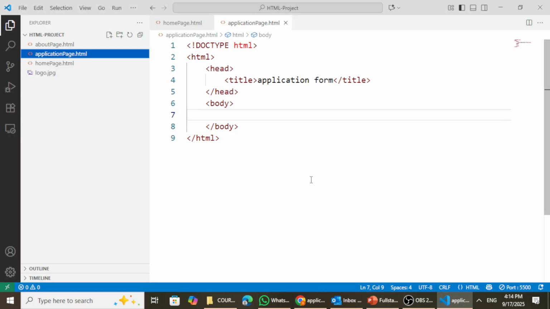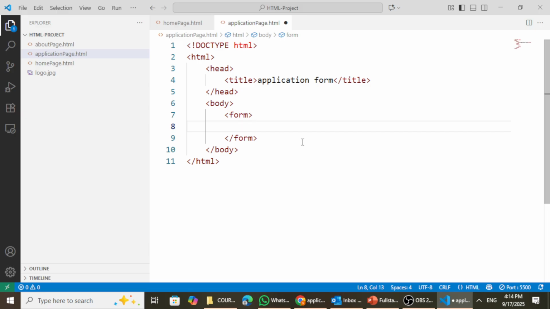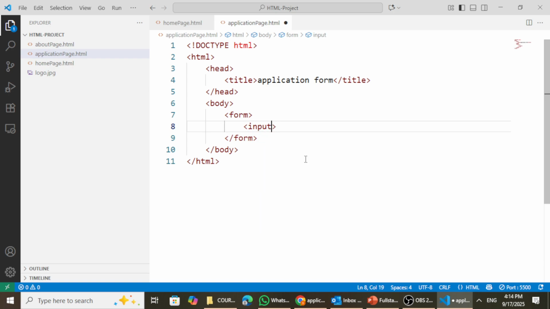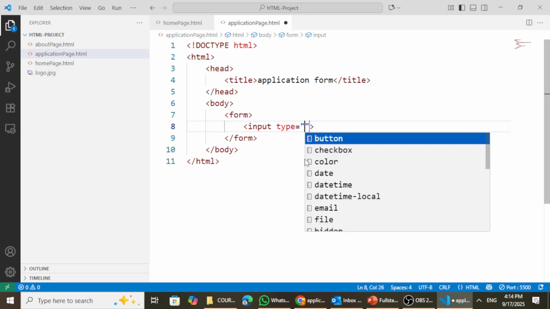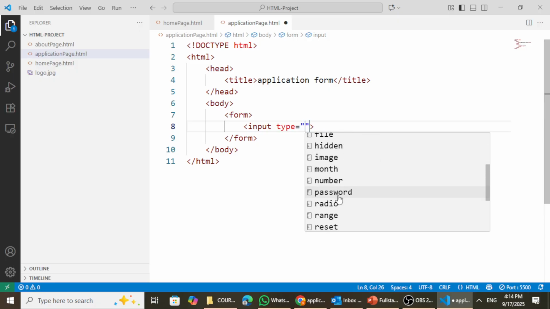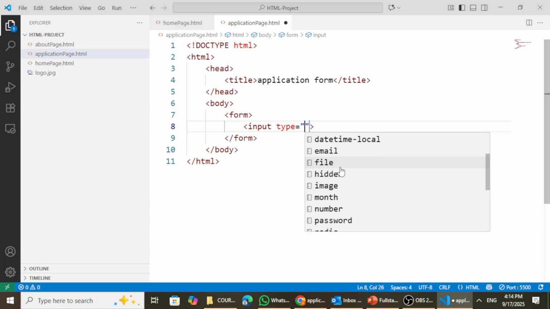So let's put a simple form here, and to add a form we're going to use the form tag. Then within the form tag we are going to specify the different types of inputs. So I'm going to put this tag called input, and within the input tag I'm going to specify the type of the input. The type can be any of these types. You can see Visual Studio lists all the possible input types on the form, and then we can select the type that we want. For me I'm going to put a simple text.